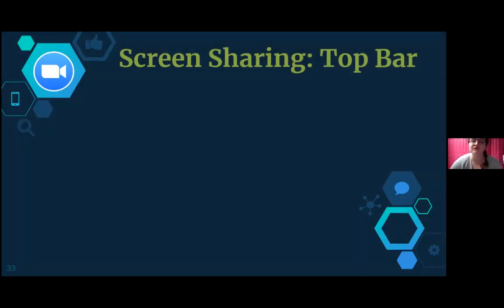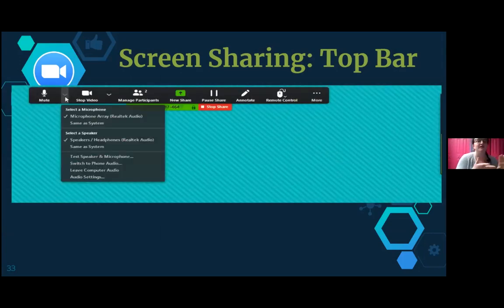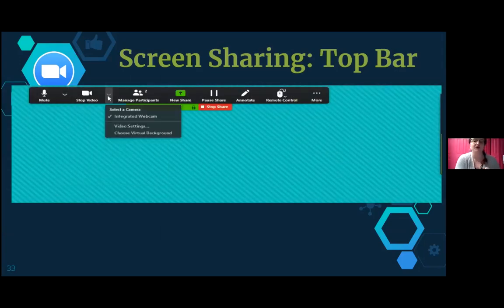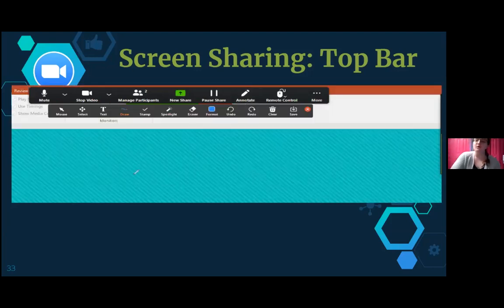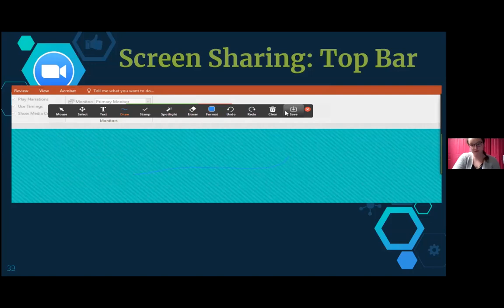Okay, so for screen sharing, top bar, basic features like the bottom bar where you can mute your video, stop your video, manage your participants, you can start a new share. If you pause your share, it just stays frozen in that specific screen. You can write on, add more. You can even write on the screen share that you have, remote control access, and plenty more.